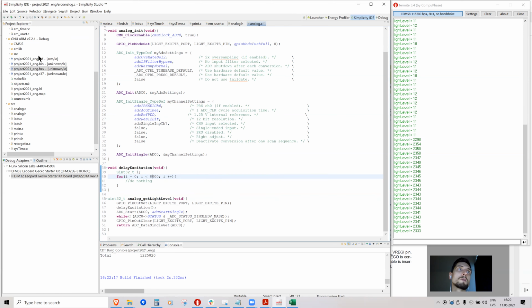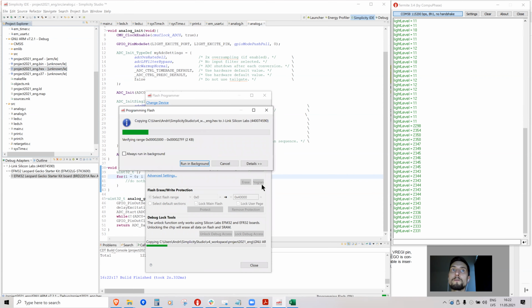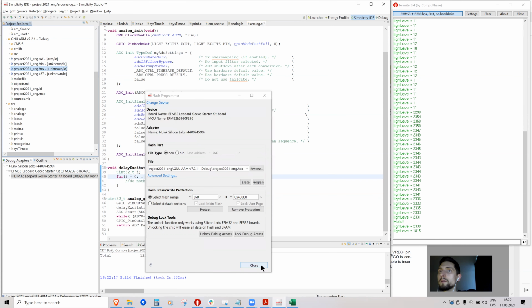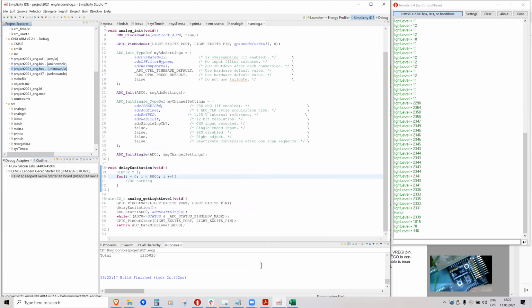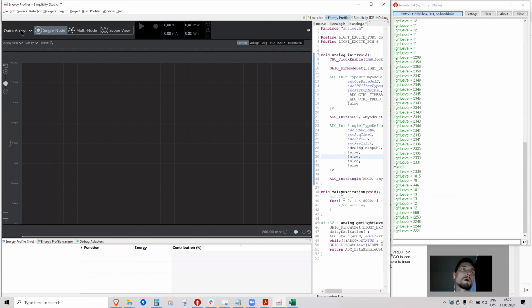And now if I build this code and flash it, I know it's a little bit off, but I can accept it. So now it says 13. I say, well, fine. And now let's also check out the power consumption of this board.